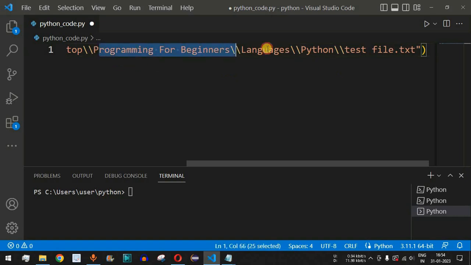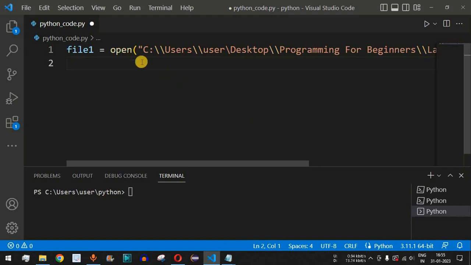So guys, this is our entire path over here, followed by the test file, that is the file name, and then the extension, that is .txt. Now guys, the second step is to read this file. So the first step is completed, that we have opened the file. Now the next step is to read the content.